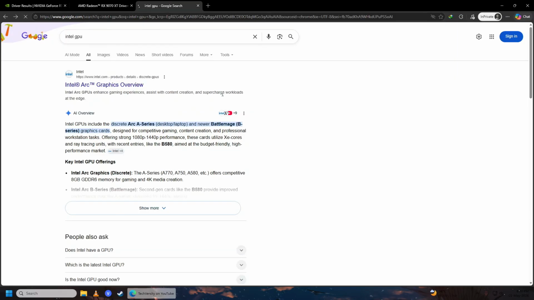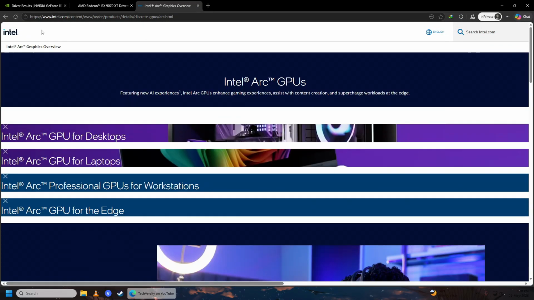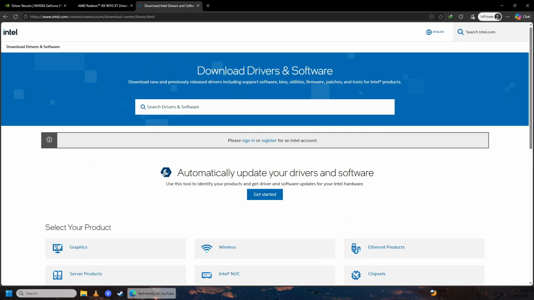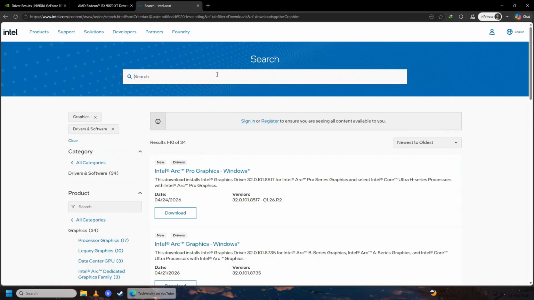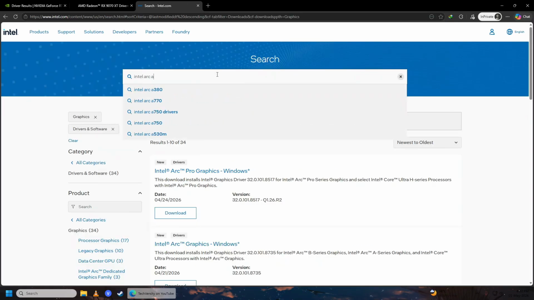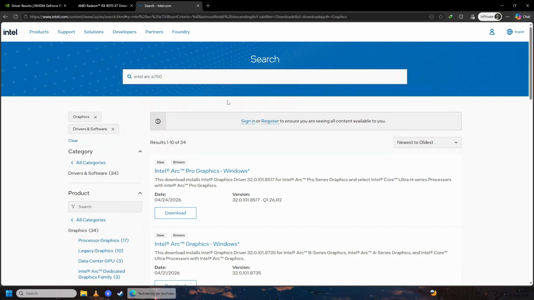Now I'll show you Intel, go on to intel.com. You're going to click onto support here, click download center, click graphics here, and then you're going to search for your graphics card's drivers here, Intel Arc A750. You're going to download the latest drivers.